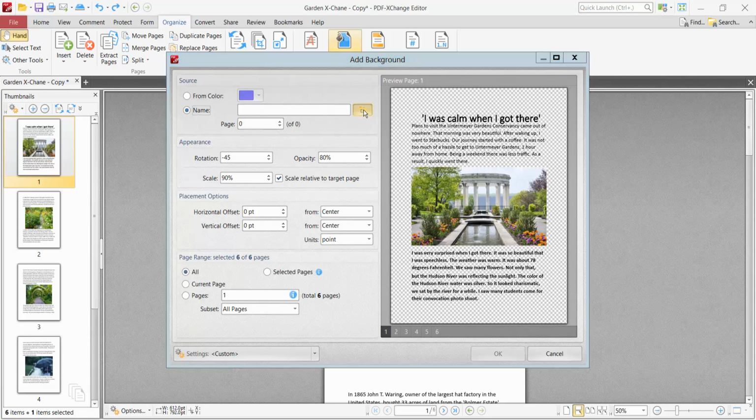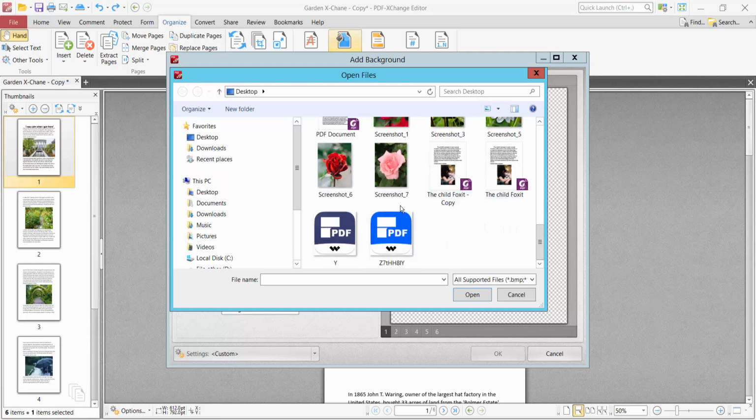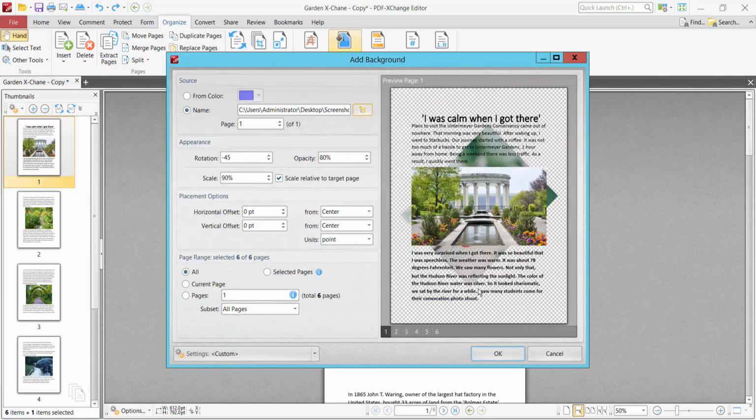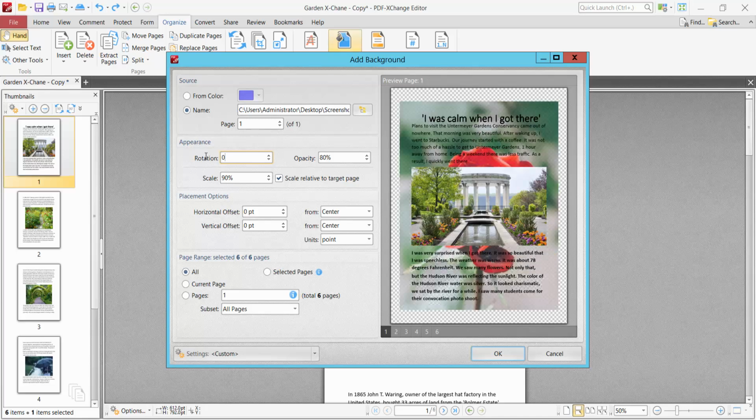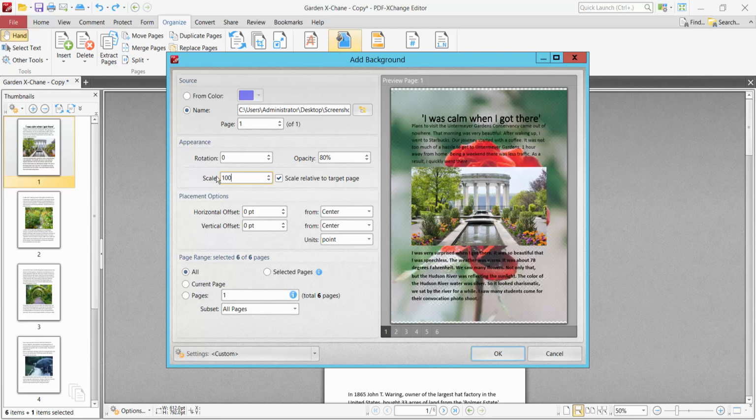Click this and open your background image. I'll add this one and select Open. And rotation I'll make it 0, and opacity also you can change, and I'll make this scale 100%, and this is horizontal position.